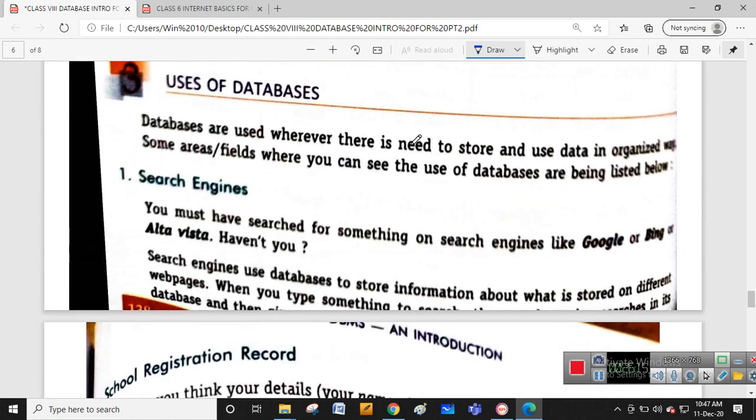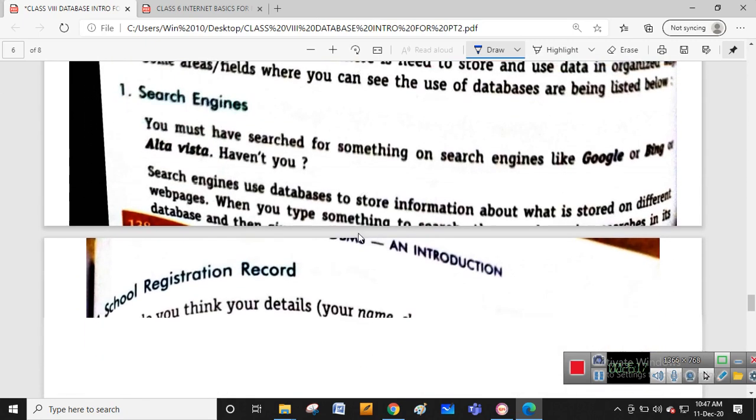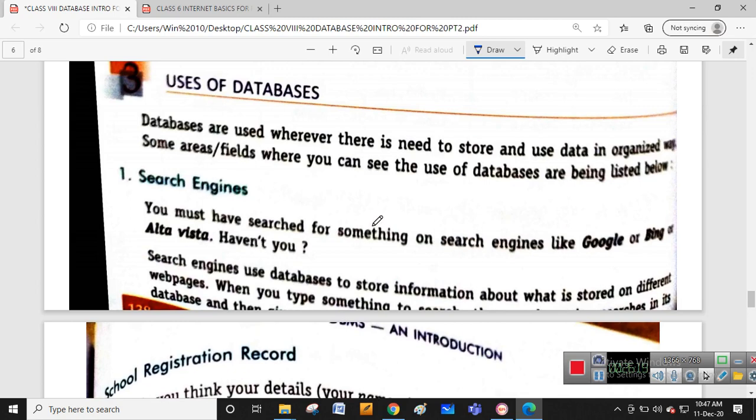Okay. Then what are the uses of a database? You see, I already told this in the starting of the introduction. Databases are used. We need to store data in an organized way.